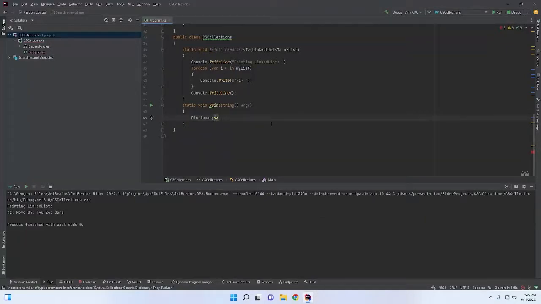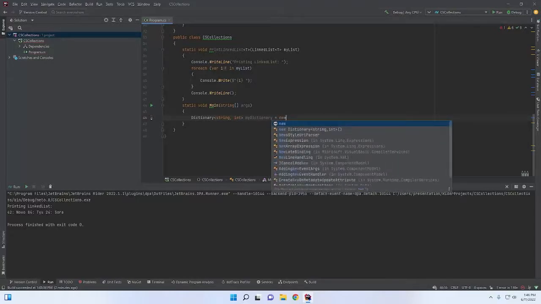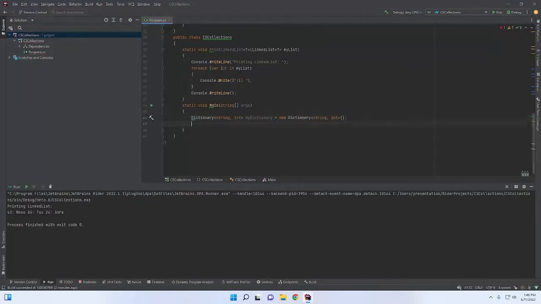This is similar to a map in C++ or a hash. Other languages may list it as a hash or dictionary or key value pair, something along those lines. So we can do a string int, and then we'll say my dictionary is equal to new dictionary of string int. And so now we can go ahead and add to it.